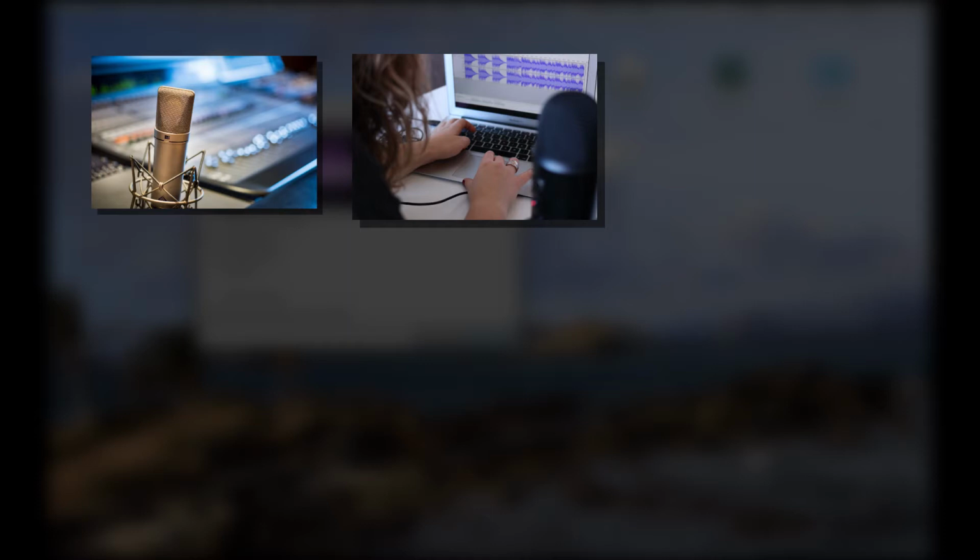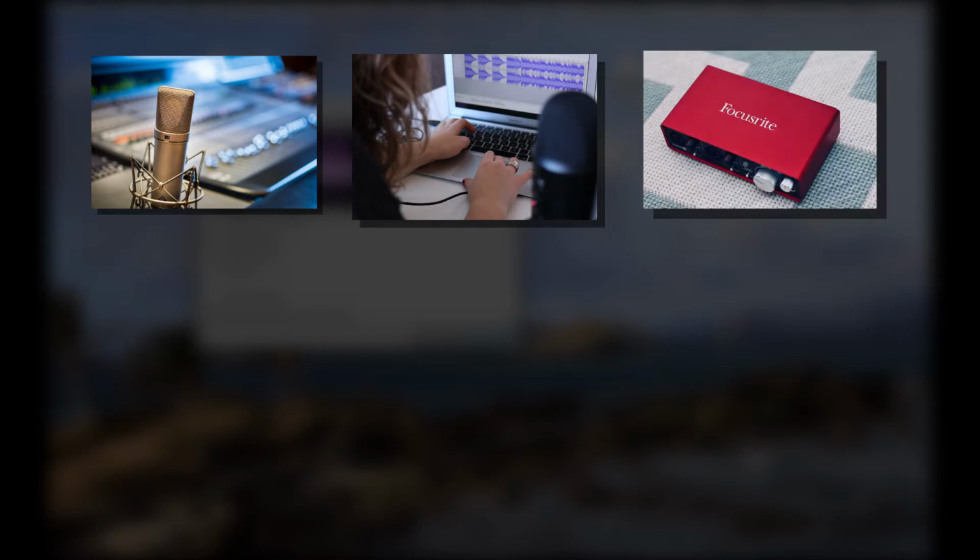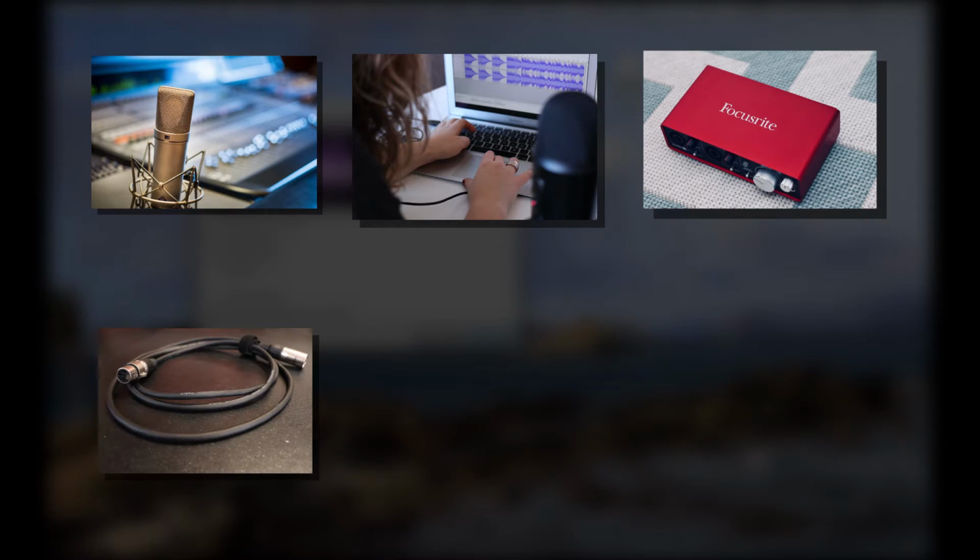GarageBand, you can get Audacity, which is just a free download, just something to record on, and you can edit on it as well, obviously. Once you have that, you're going to need to get an audio interface, an XLR cable. The XLR cable hooks up your microphone to your audio interface. Your audio interface usually plugs in by USB to your computer.